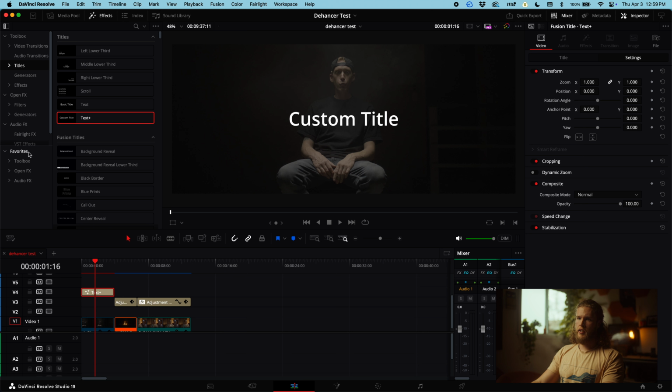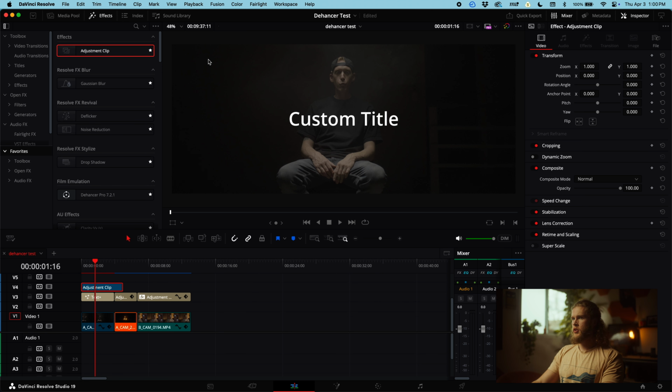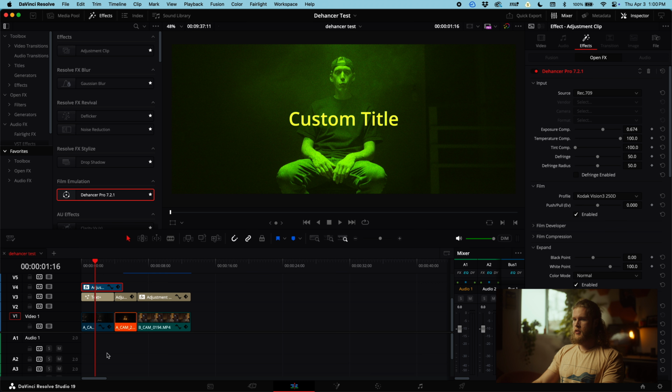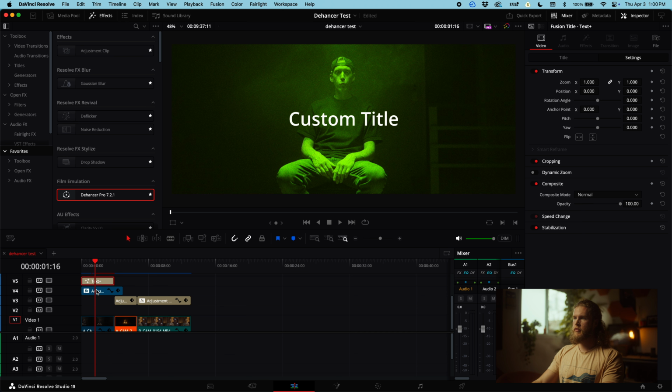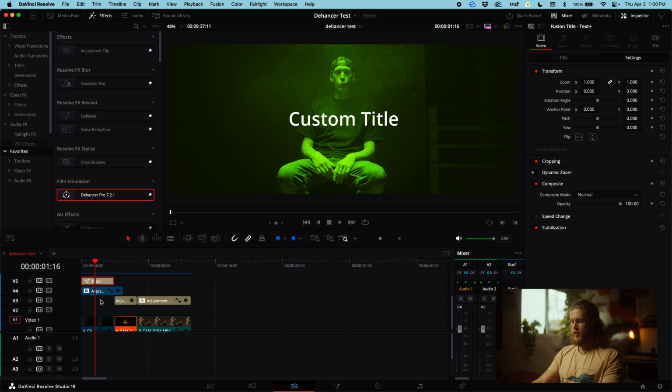using an adjustment layer. We take an adjustment layer and we put that over all of our footage, and we drag and drop Dehancer onto the adjustment clip. So you can see it's applying it to everything underneath. The benefit of this is that we have more flexibility because now we can take elements and place them above the adjustment clip. So if you have a logo or text or other elements that you don't want the Dehancer plugin to be affecting, then this is a great way to separate that effect.